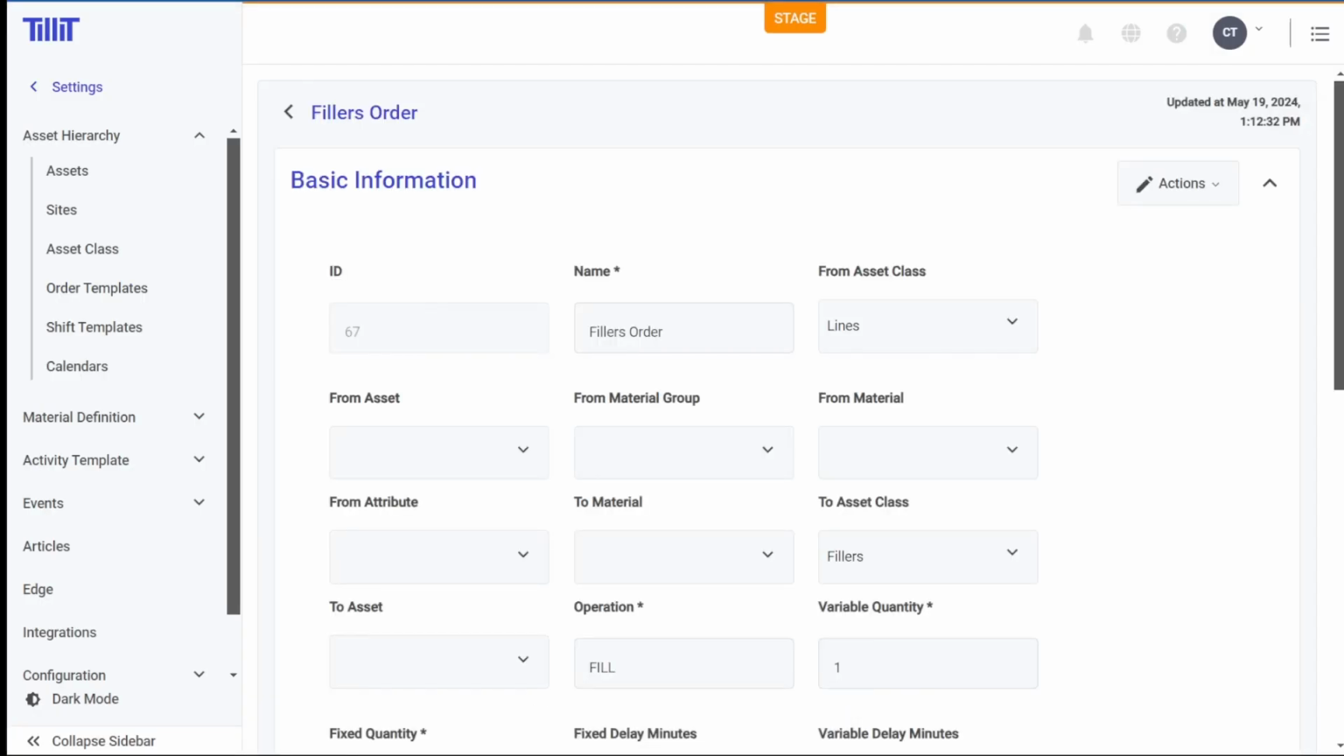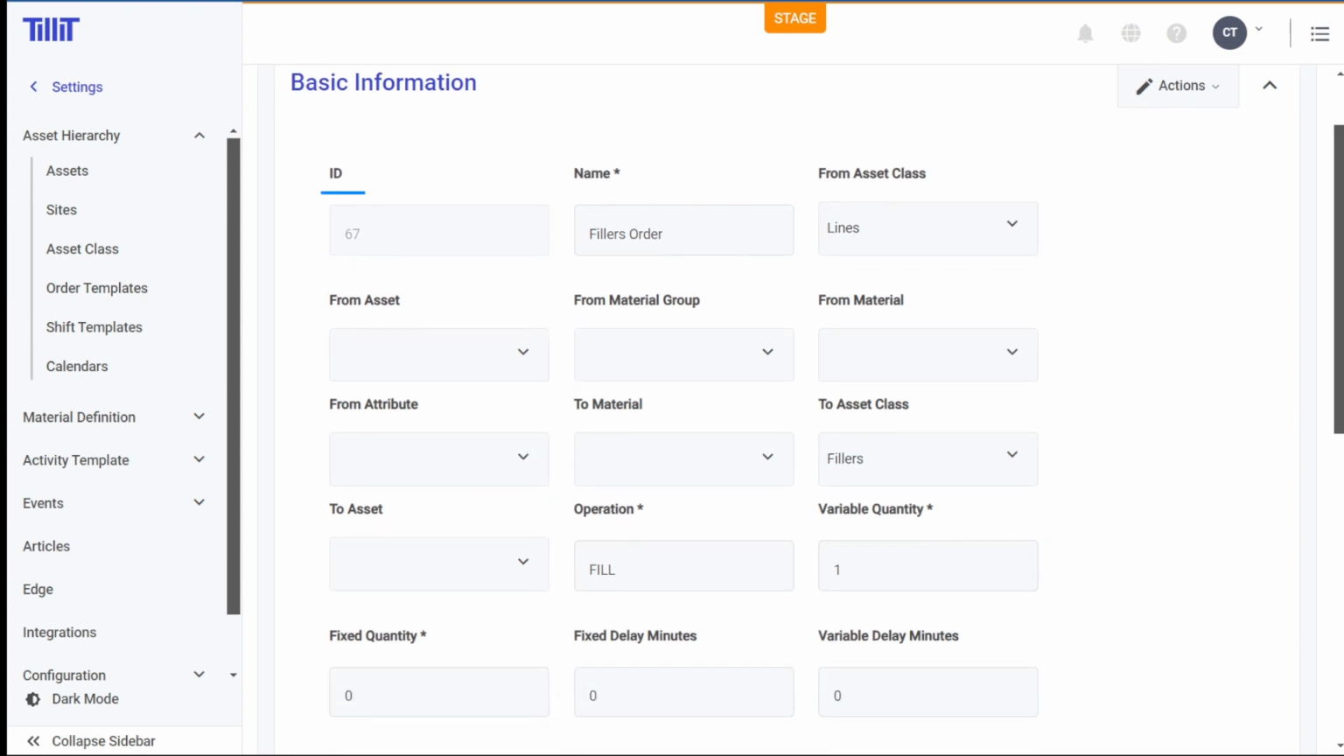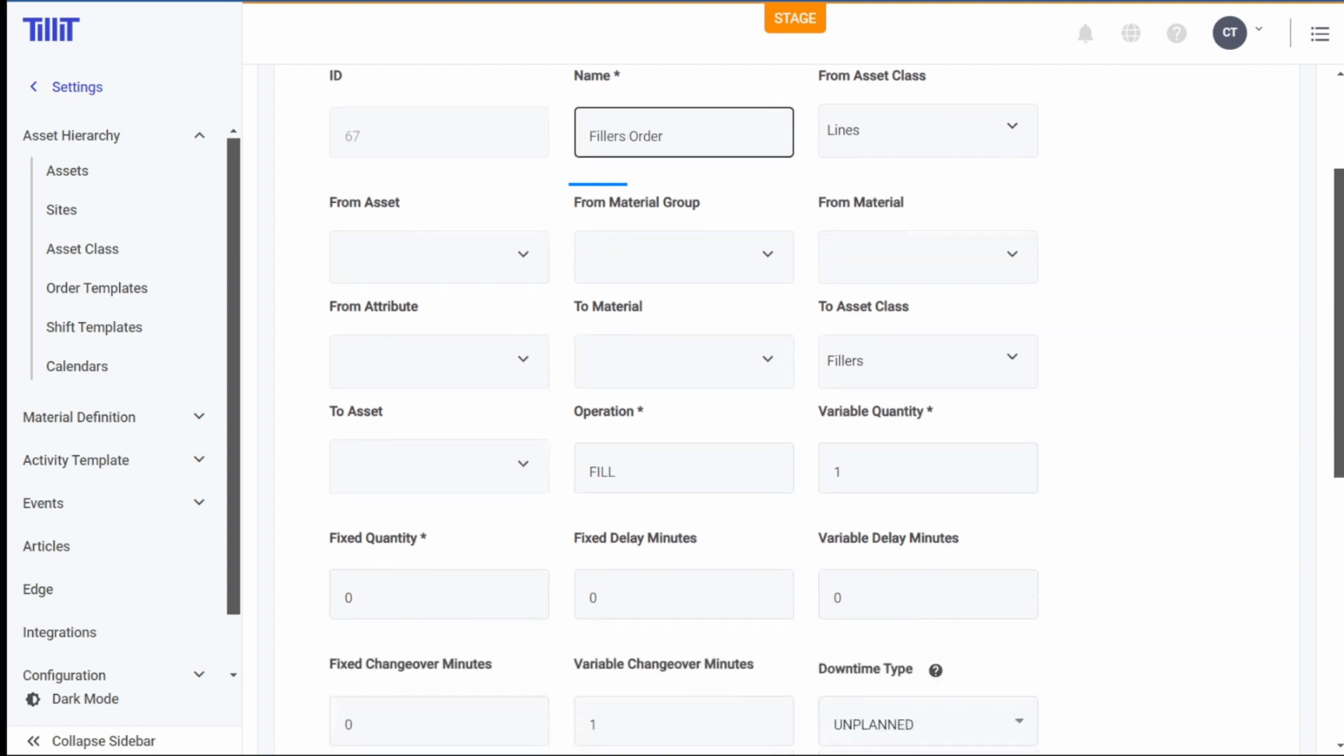Okay, so now let's go through each of the fields and what they mean. So first, the ID, you don't have to fill this out. It is automatically populated for the entity by Tillit. And next, it's just the name of the order template that we put in before, but you can change it again. And all of these, from asset class, asset, material group, material attribute, these are the parent level of entities that you want to map from. So again, like our example, we want to map every order created on the line level to all the fillers in the asset class fillers.